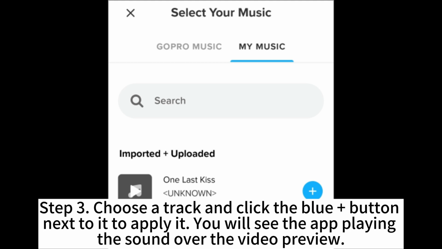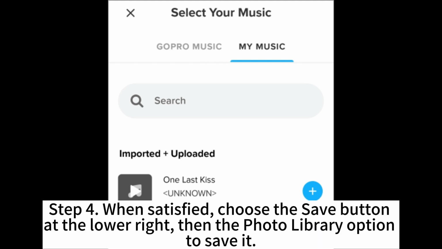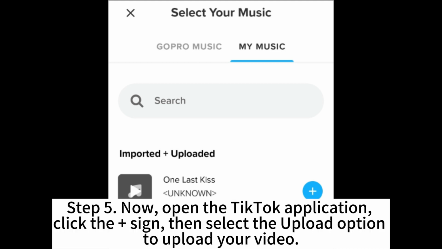You will see the app playing the sound over the video preview. Step 4. When satisfied, choose the Save button at the lower right, then the Photo Library option to save it. Step 5. Now open the TikTok application, click the plus sign, then select the Upload option to upload your video.